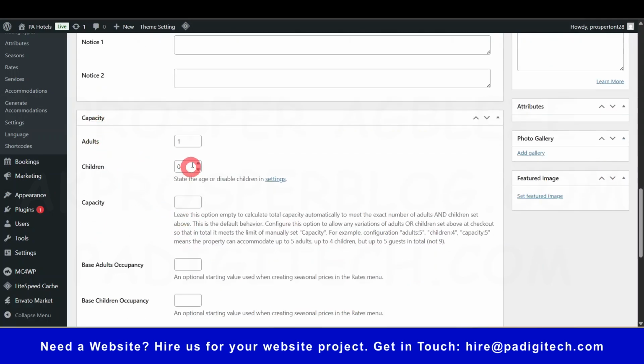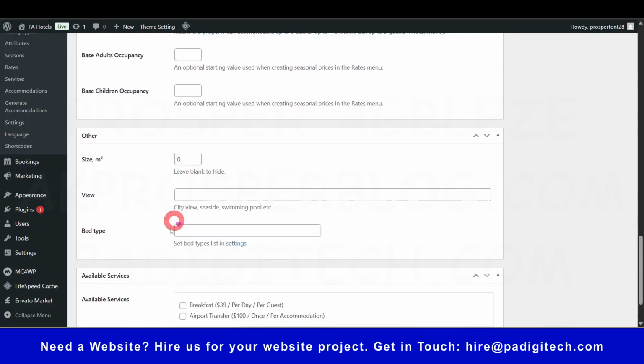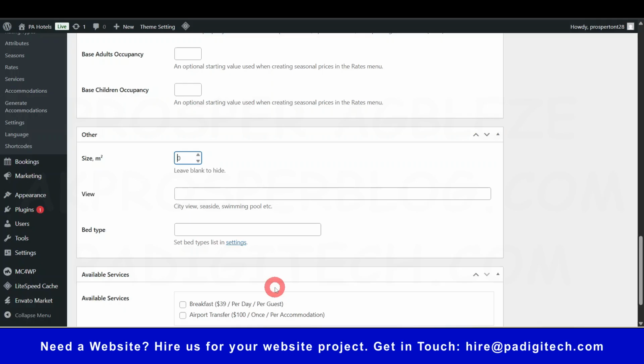Now for the capacity, I just want a maximum of 2. Then children, let's just say 1. All right. So if you want to use this capacity, fine. And for the size, you can just put in the size there. Now, if you don't have this information, you can decide not to put it.